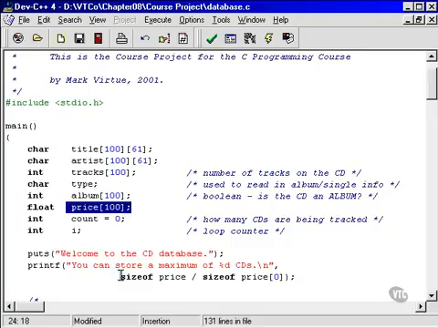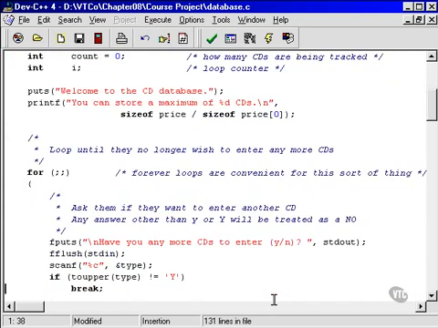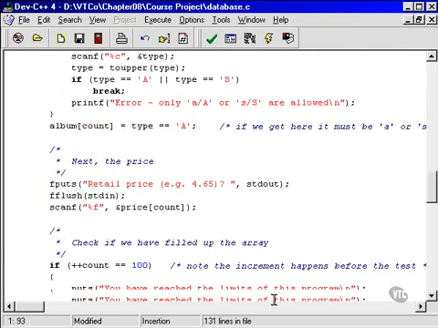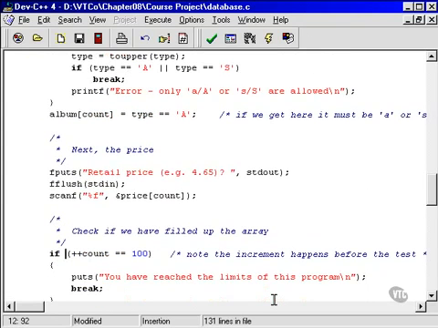Okay, so I did it that way. The size of the price array divided by the size of the first element of the array gives the number of elements in the array. Okay, did you think about that one? It's possible to do that. I don't think there was anything here. No, nothing.